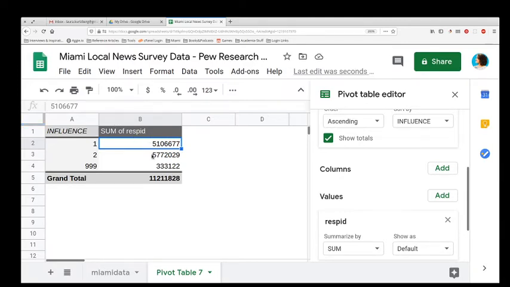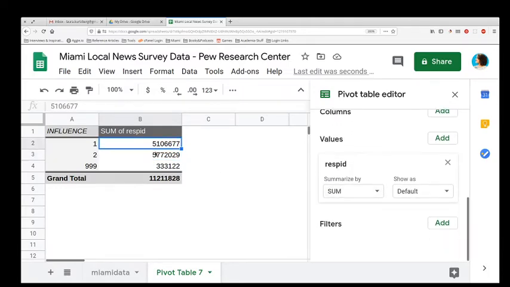This isn't actually helpful because if you add together all of the ID numbers, it doesn't mean anything. If you add together person number 5 and person number 10, the number 15 doesn't mean anything. Instead, we want to know how many people there are. We just want to know how many ID numbers there are. How many unique ID numbers exist that answered 1, and how many ID numbers answered 2.